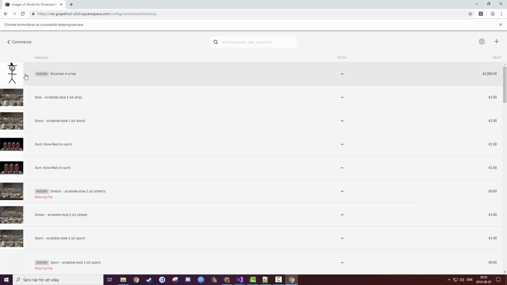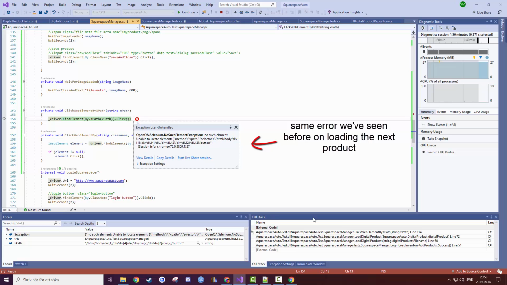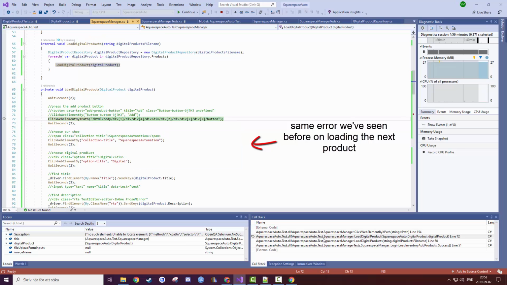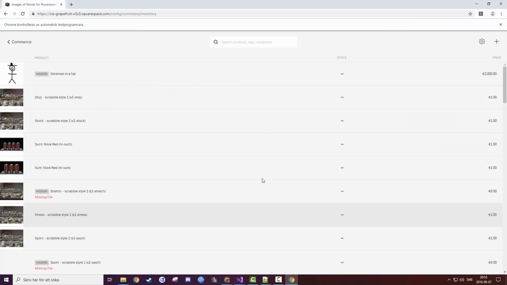And it's pressed the button, and here we go. We've created our product. And we've come into load the next product, and you can see we perhaps need to give it some more time. So, but it looks like we're successful in loading our first product here.